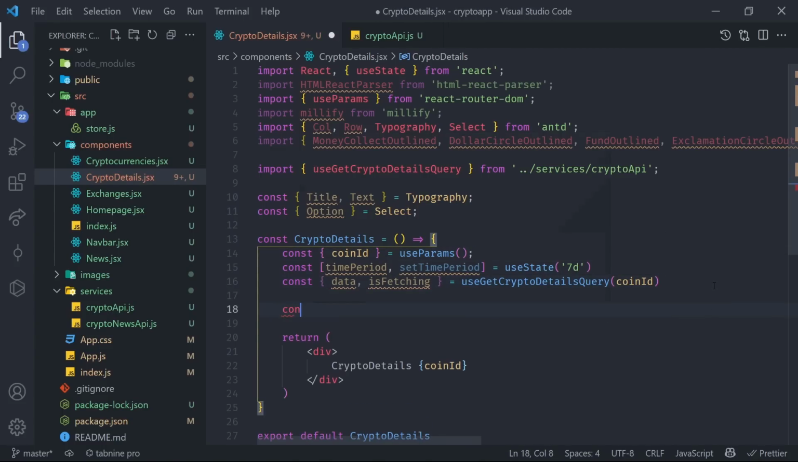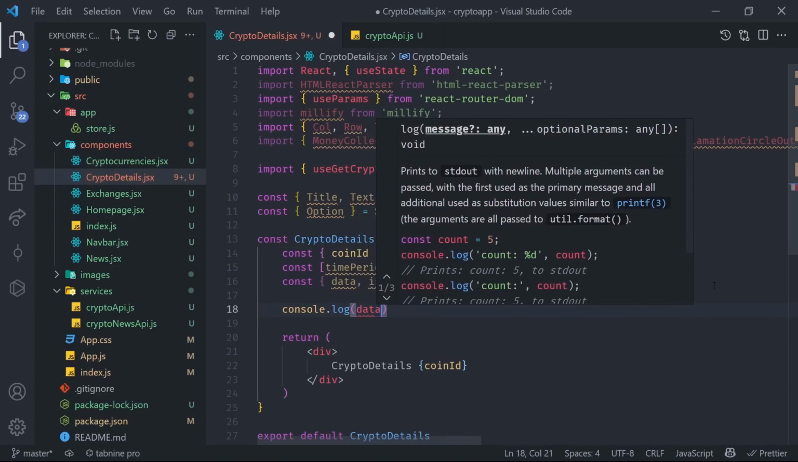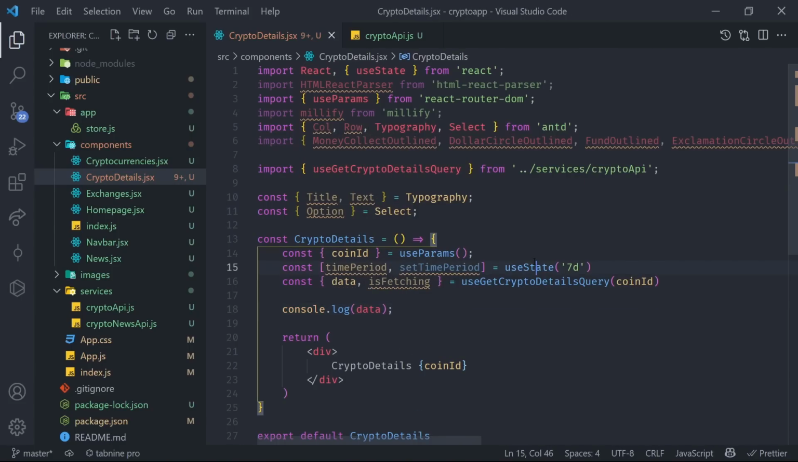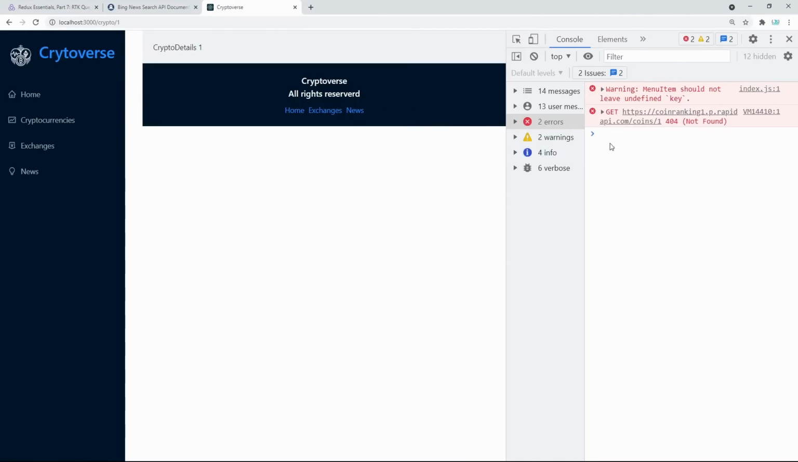To be sure that we are getting that, let's simply console.log it. So we're going to console log the data. If we get back and reload the page, you should see that we have a 404. That's because I've made a typo. It's not coins, it's actually just coin and then the ID.